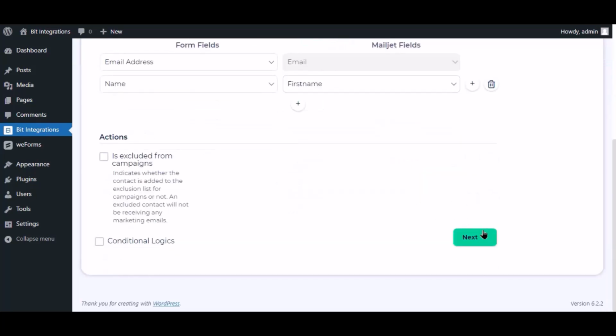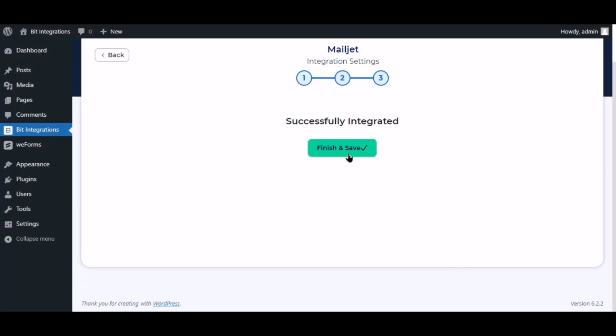Click Next. Now save the integration. Let's submit a form. Submit the form.